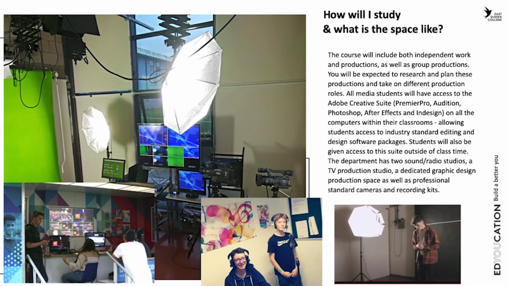All media students will have access to the Adobe Creative Suite, Premiere Pro, Audition, Photoshop, After Effects and InDesign on all the computers within their classrooms. This will allow students access to industry standard editing and design software packages, which again is really important because we're training you for that future. Students will also be given access to this suite outside of class time, and there is always a technician available to come and help you with any technical support.